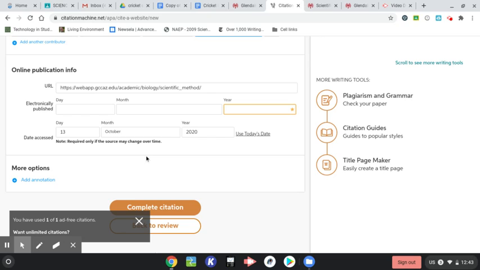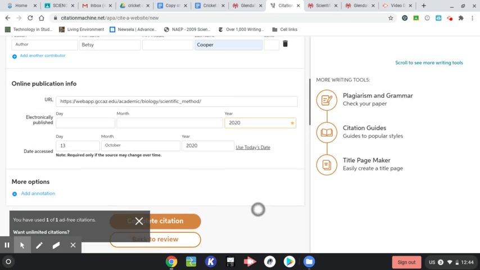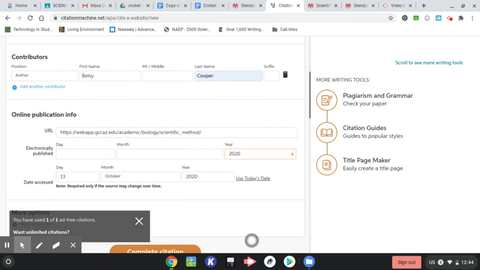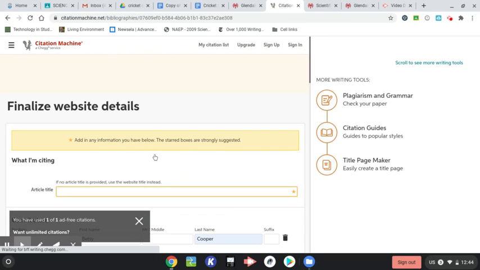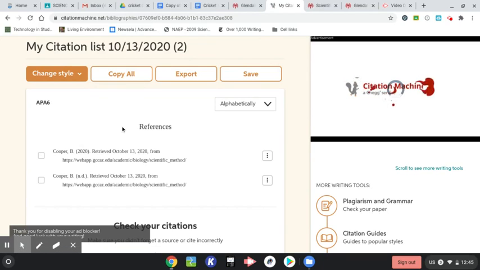Okay, again, your reference should be as complete as possible. Electronically published, I really don't know that. We're just going to say 2020 because that's our best guess. And that's pretty much it. I don't really think I need anything else at this point. I'm not going to mess around with adding annotations. You can do that if you want and see what that brings you up there. But for the purpose of the video, I'm just going to complete my citation. There it is. Okay. So I get it back.